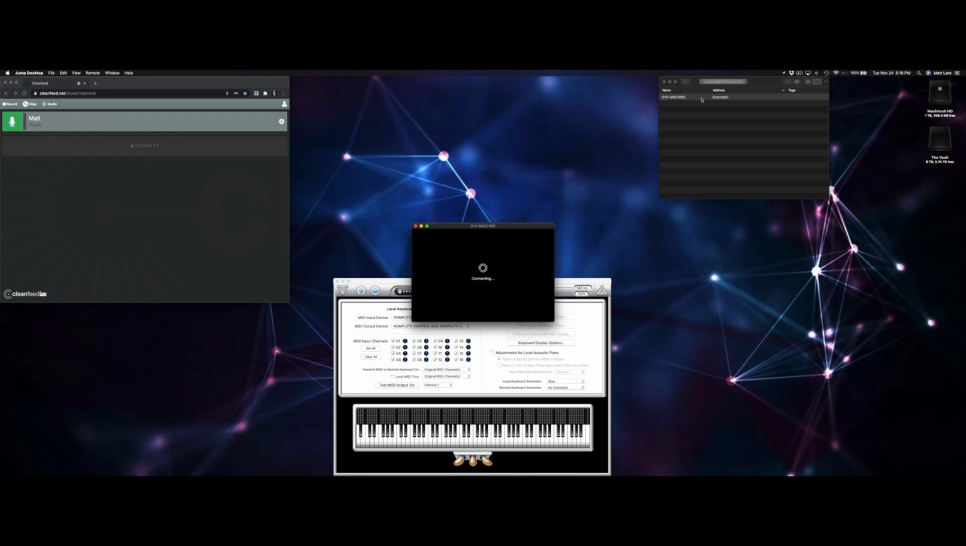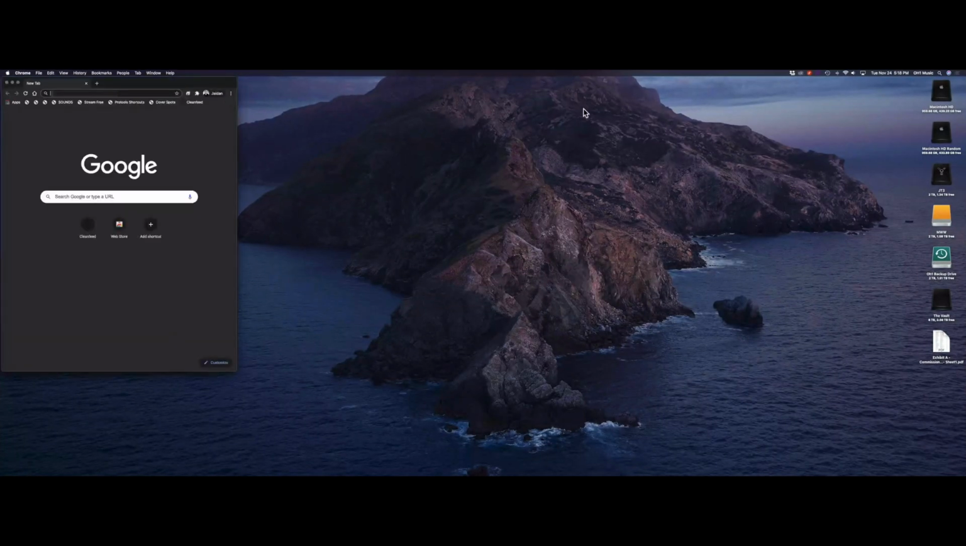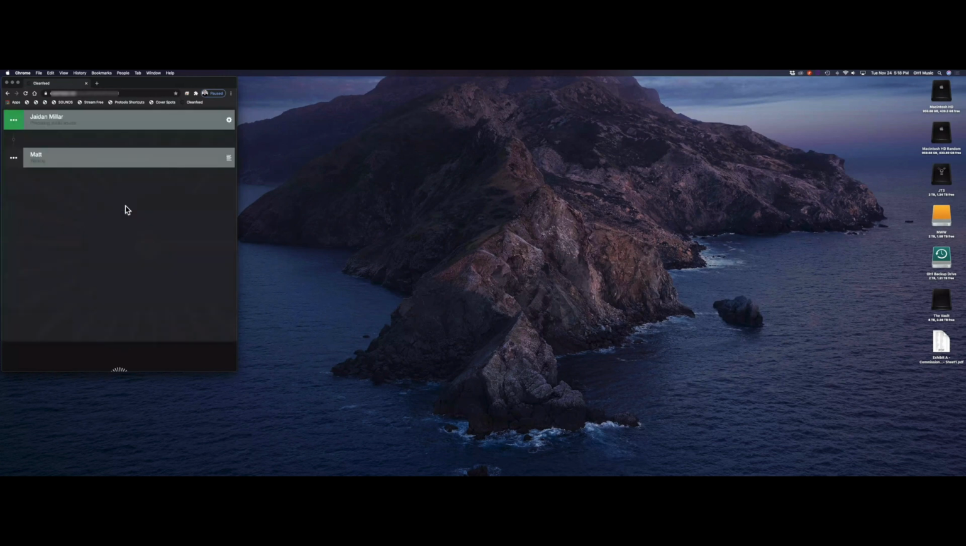So this is typically what it looks like when I start my day. I click on Jump Desktop, open the other computer. Now that I'm on the other computer, I'll open Chrome. We'll go to Clean Feed, and we will sign in to the virtual studio.